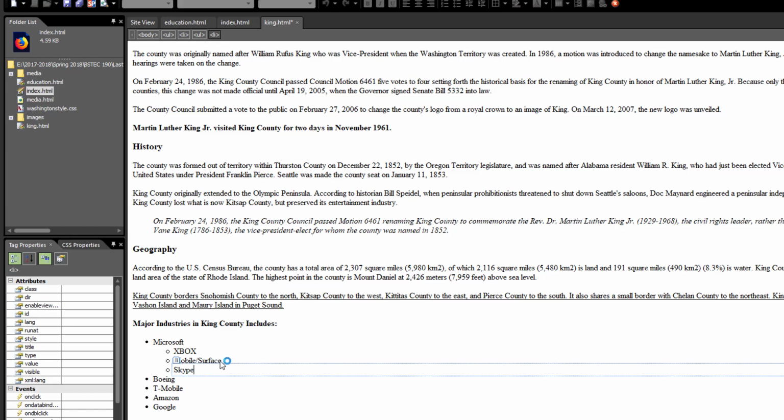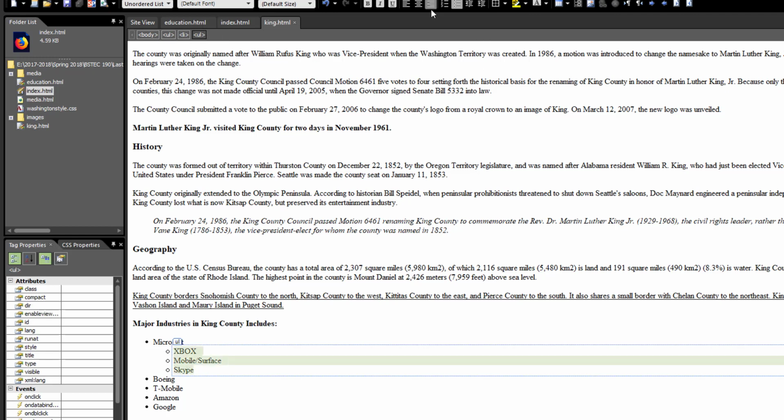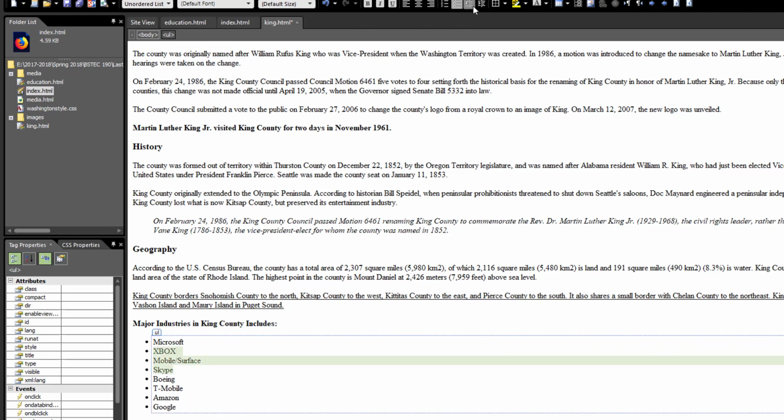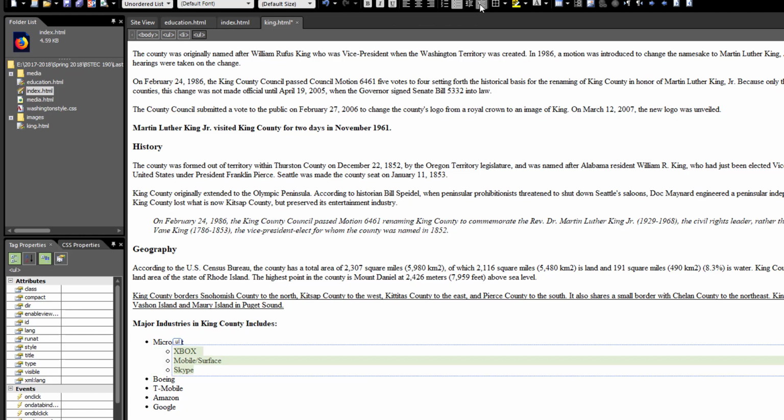If you want to remove the sublist or change the sublist, it's easy. You can decrease indentation, or go back here and change it from unordered list to ordered list. So either way is up to you. Control Z to undo, Control S to save.